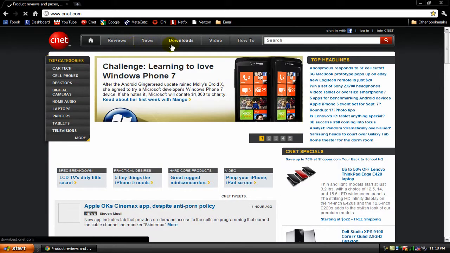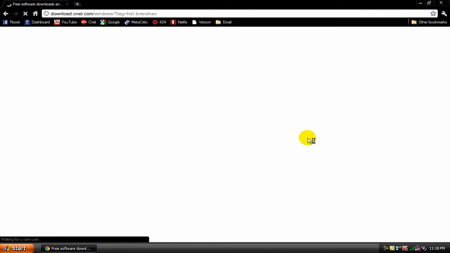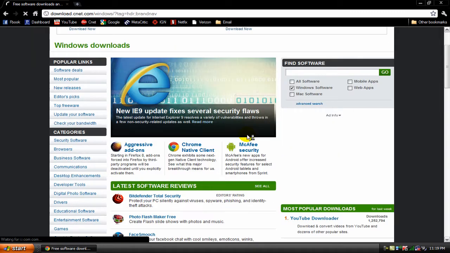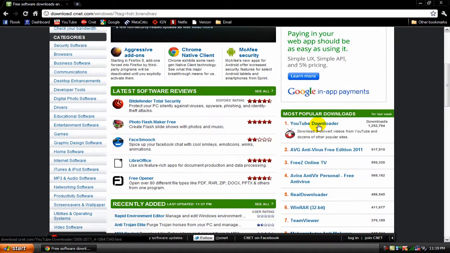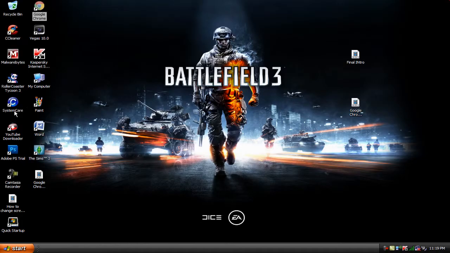And then you want to go to downloads. And then you want to download that. It's pretty easy to download. So I'm not going to go through the steps because I already have it downloaded. And then once you do it, you want to open it up.